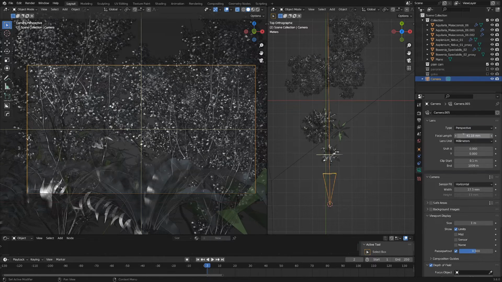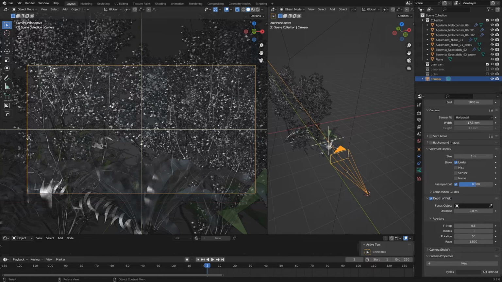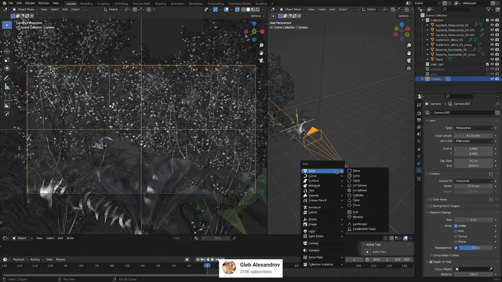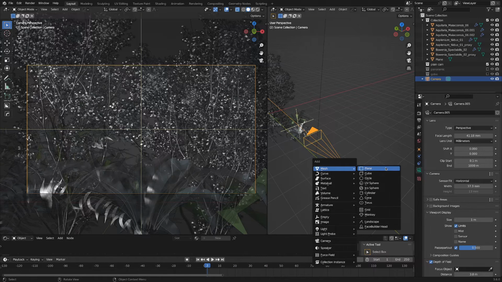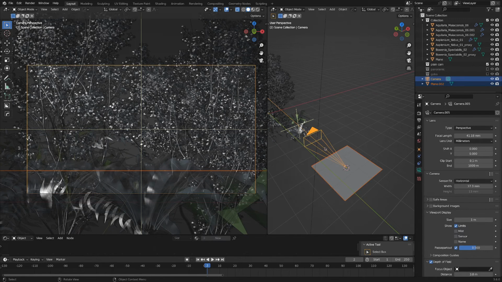I'm going to switch back to perspective. And now what I'm going to do is share a technique that has been perfected by Gleb Alexandrov. With the camera selected, let's just make sure the origin point is on the camera. So I'm going to go Shift S and cursor to selected. That lines up better. And let's go Shift A, add in a plane. And then I'm going to Shift select the camera.